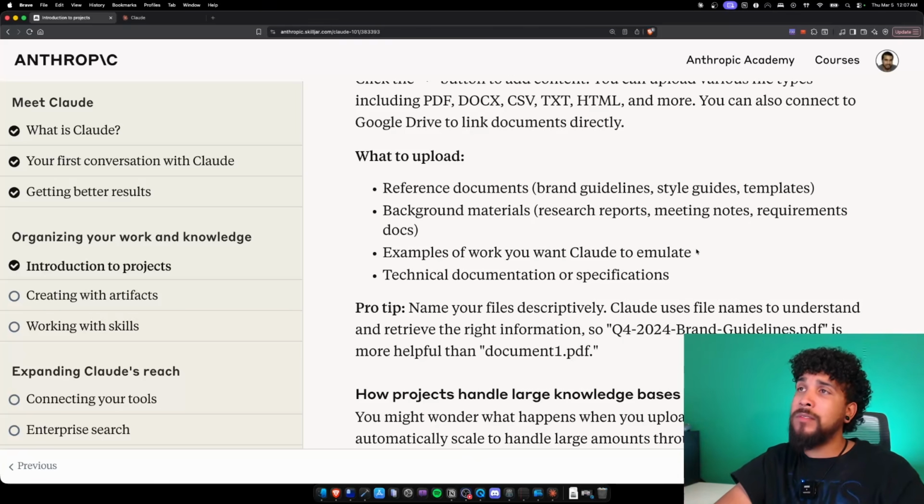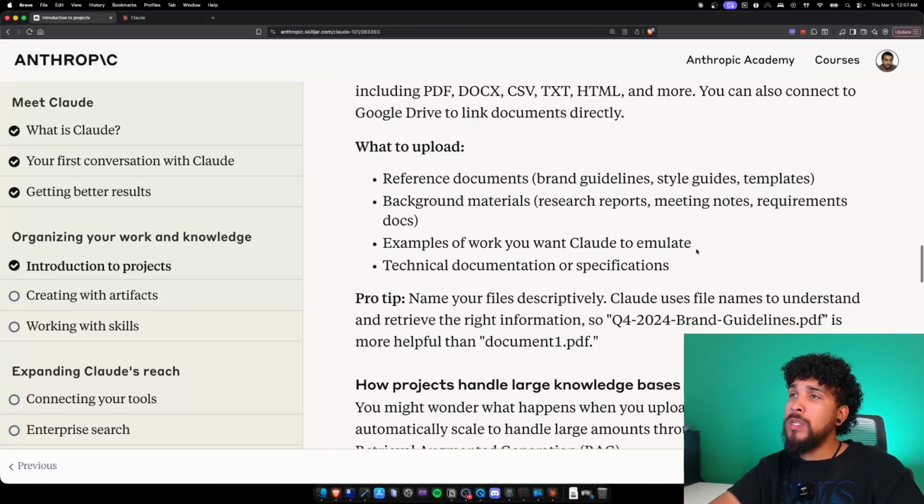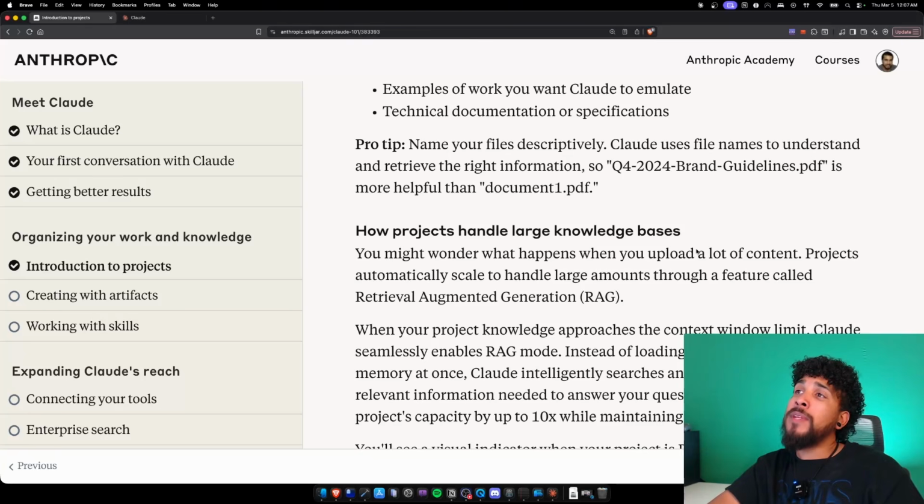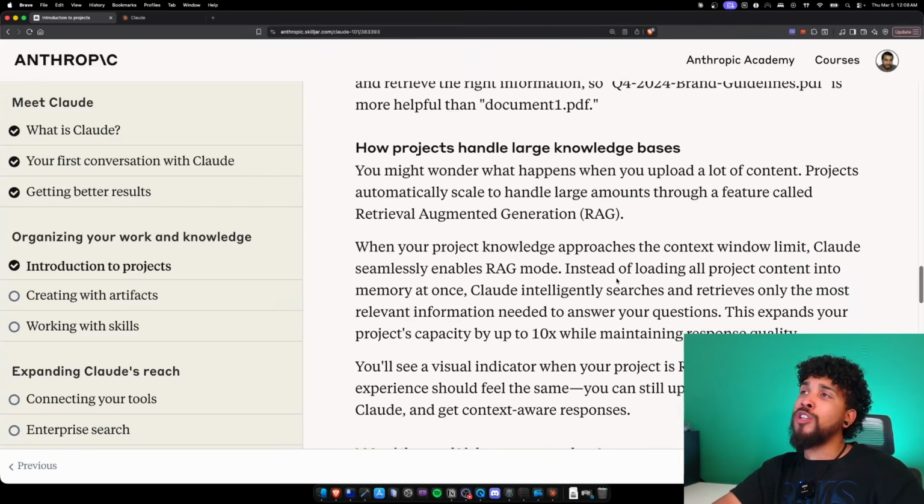So pretty cool. Pro tip, name your files descriptively. Claude uses file names to understand and retrieve the right information. Yes, good call out. So Q4 2024 brand guidelines.pdf is more helpful than document1.pdf. Yes. How projects handle large knowledge bases.